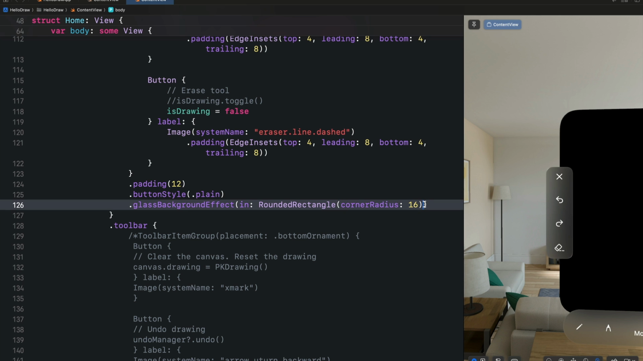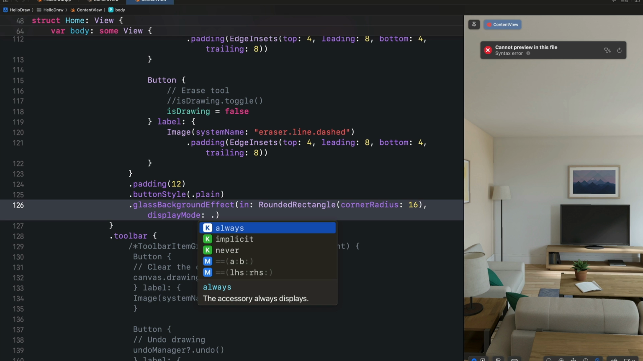And as I said before, if you like, you can also add the display mode parameter and set it to, for example, always, implicit, or never.